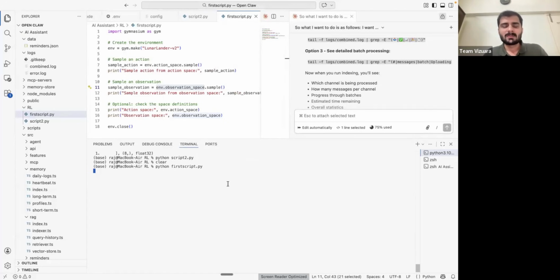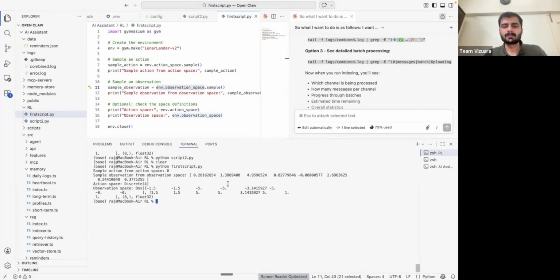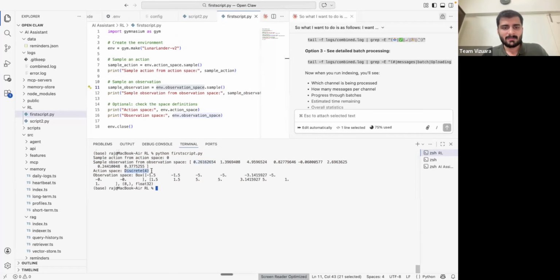I hope all of you are trying this out as we speak. Okay, so we have got the answer now. Here you can see the sample action from action space is 0. Sample observation, it must have picked 8 observations: 1, 2, 3, 4, 5, 6, 7, 8. Okay, makes sense. Action space is discrete 4 and observation space is box with the minimum and maximum, 8 numbers and float 32. This is exactly what we expected.